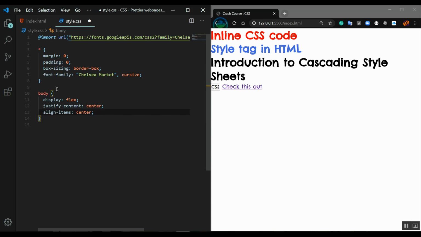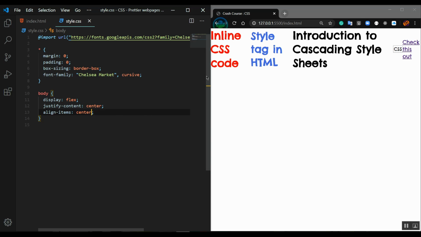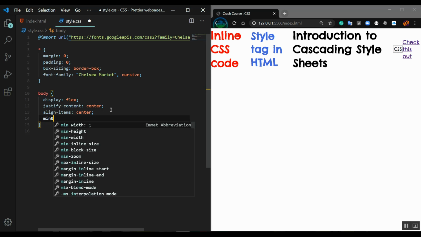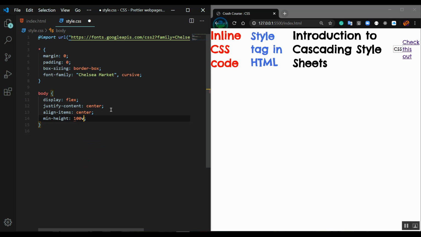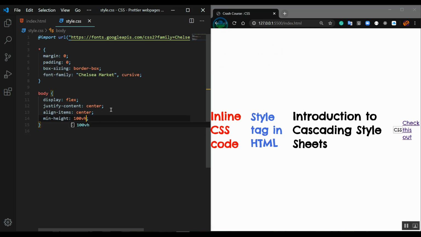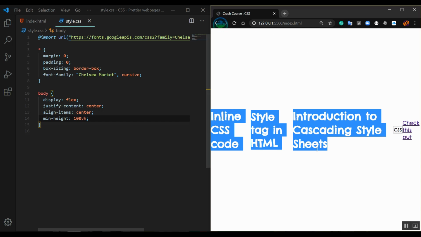So you do that. Reload, and this is what happens. You want to keep this dead center here. What you do about that is essentially add a min-height of 100vh. Essentially it centers everything out here.